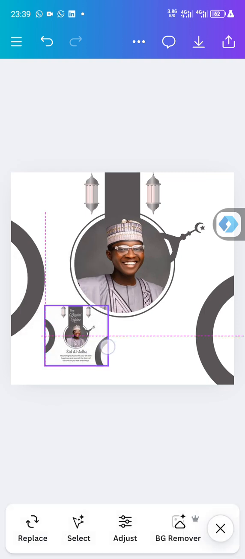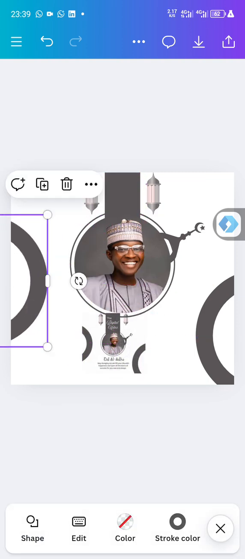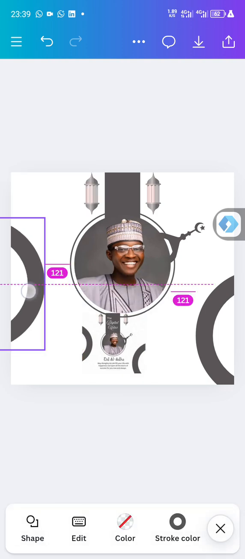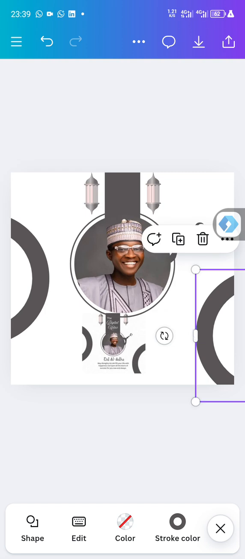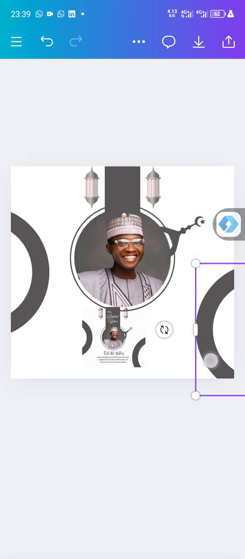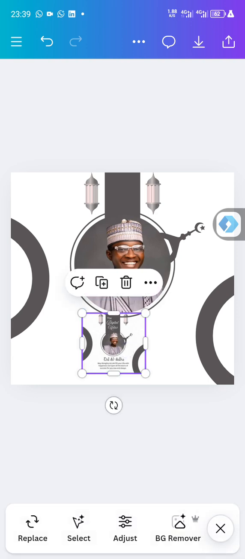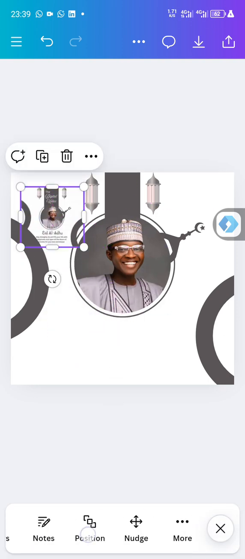Okay, I also have this effect on this side. Then the next thing I'm going to do is how I got that Eid-el-Adha that is written and the message I wrote down here. How was I able to get that? That is what we are going to do now. As you can see, we are getting the final result of what we needed. We are getting it gradually.